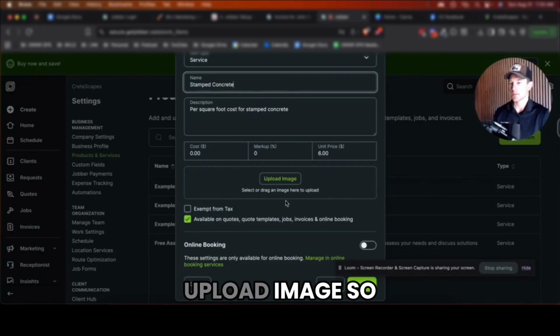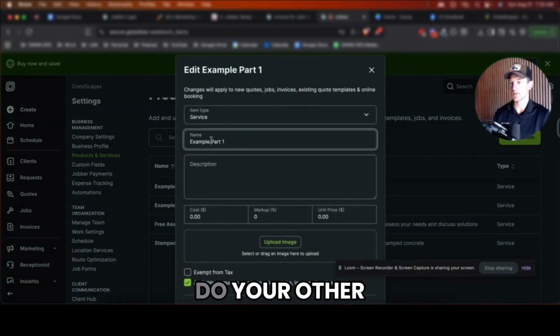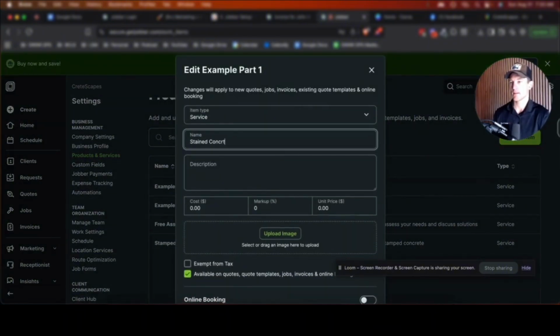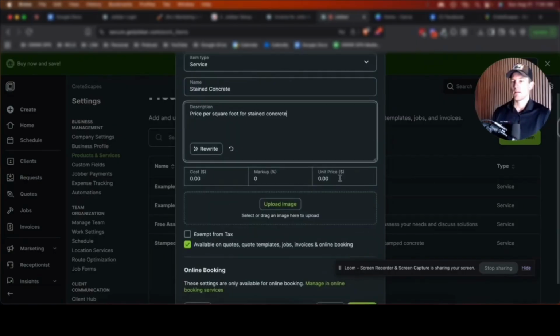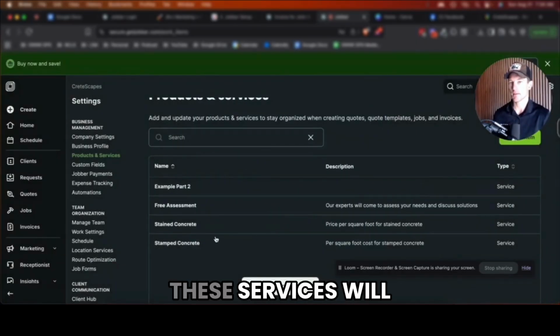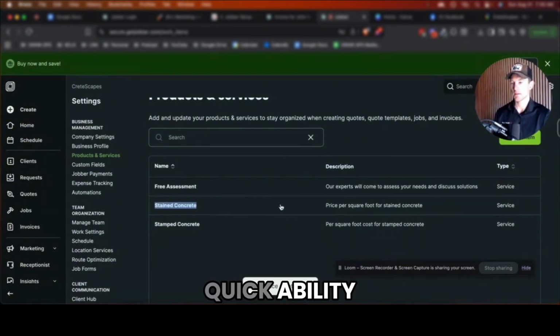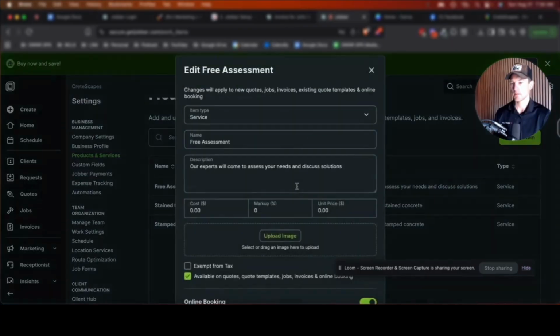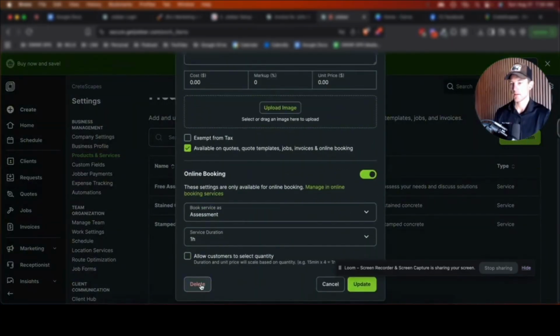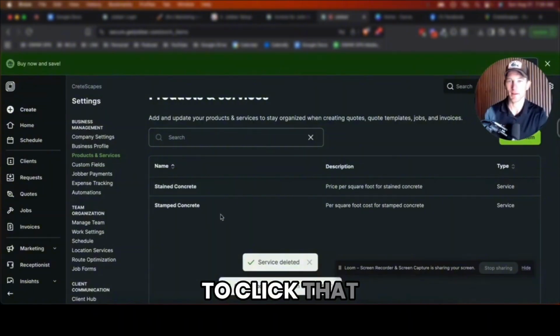All right, upload image. So go ahead and update that, and then go here and do your other service. Okay, and you're going to upload that. These services will automatically pop up as templates whenever you go and create a quote. You'll have the quick ability to click that whenever you create a quote.